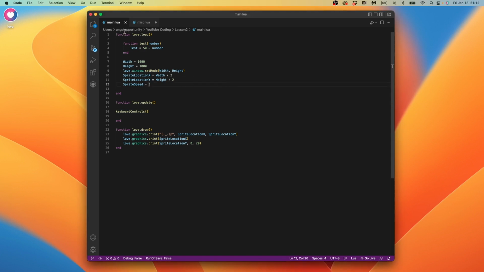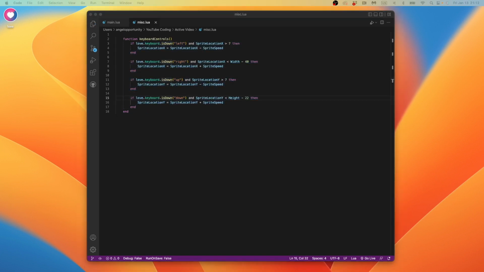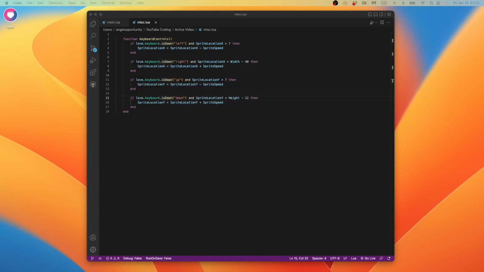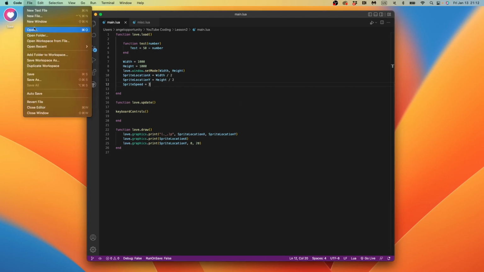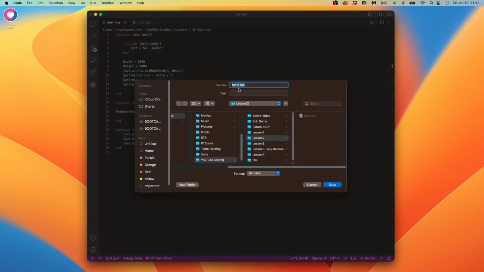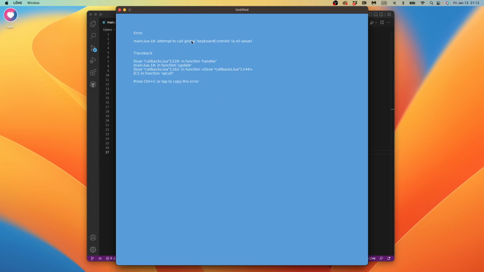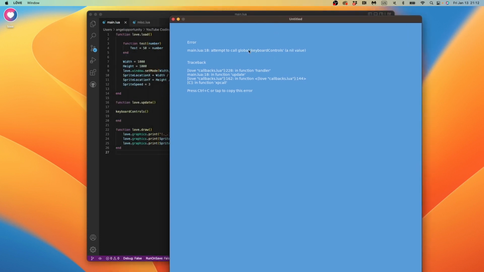Now, it's actually not going to work because I haven't done something that I need to do. I want to show you what the error looks like, though. I need to save this down into the new folder that I made. Active video, yeah. Okay. So that's not the error you should be getting. The error you should be getting is this one: attempt to call global keyboard controls, a nil value. So it's basically saying that this function doesn't exist.